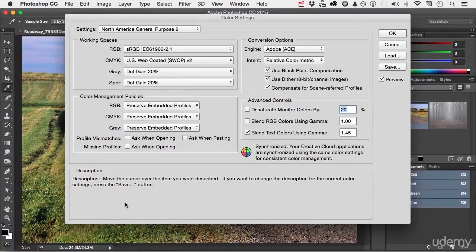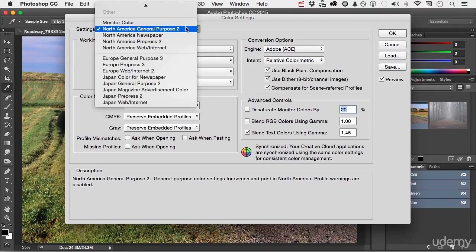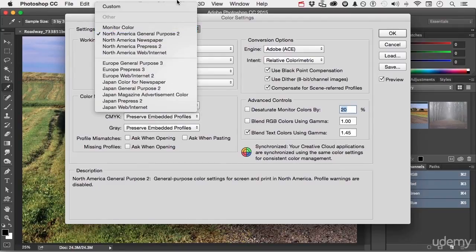The box that color settings are in now looks a little bit different than the older versions of Photoshop, but it still contains primarily the same stuff. Now you'll notice up here, this is what we want to concentrate on in this lesson. These are the different areas that we can choose. Now notice we have a North American General Purpose 2, we have a European General Purpose 3, we have a Japan General Purpose 2. We also have color for newspaper, color for web, color for prepress.